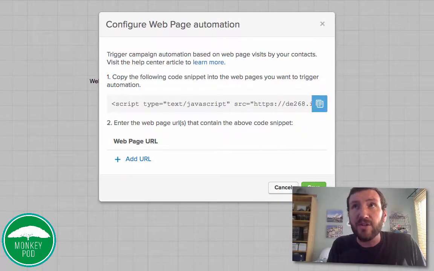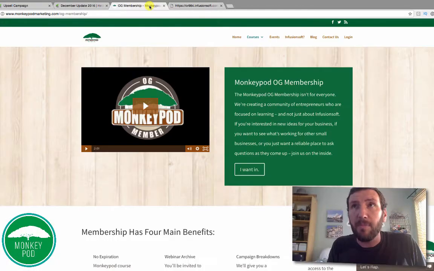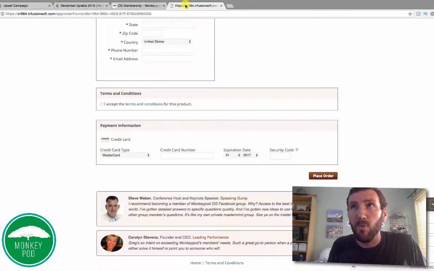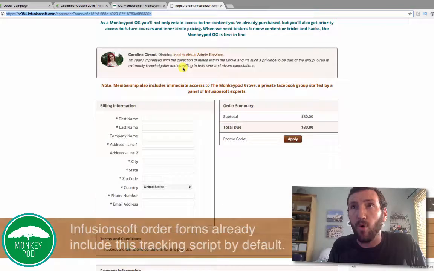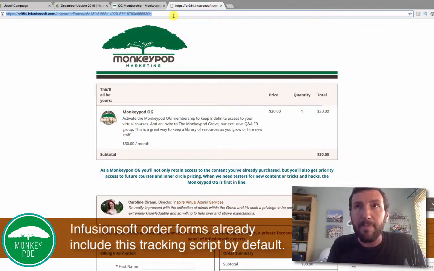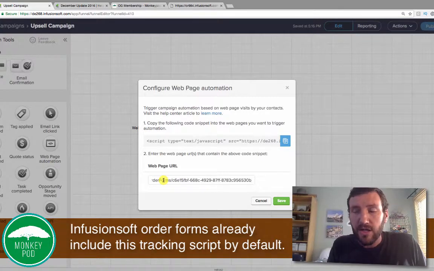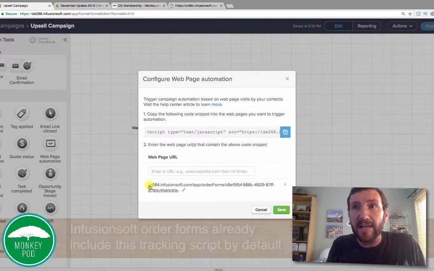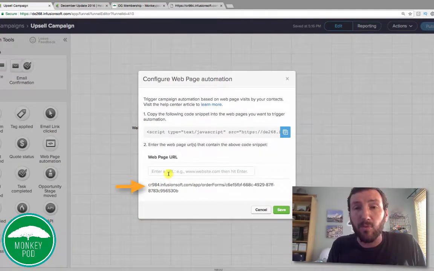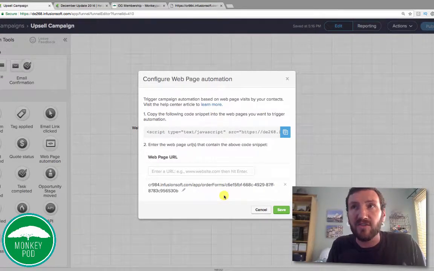The second thing you need to do is take the URL of the page you want to track. Let's say it's my OG membership, or more specifically, the OG membership order form. Let's say it's that page. What you're going to do is add that URL here. When you press enter, it adds that down at the bottom, and you can keep a running list of all the different pages that this goal is listening for. You can add multiple URLs if there's more than one page you want this goal to track, but for now, let's just do the one.